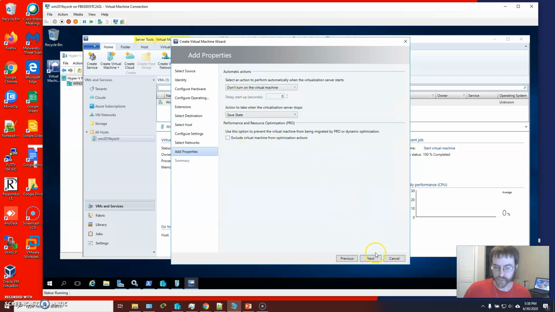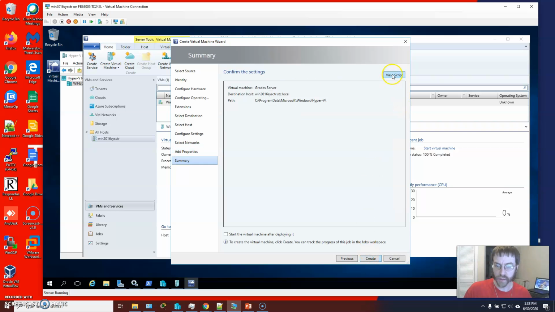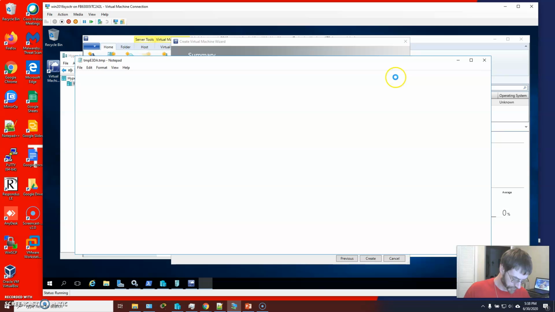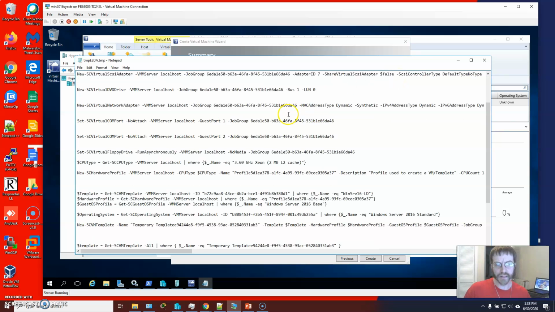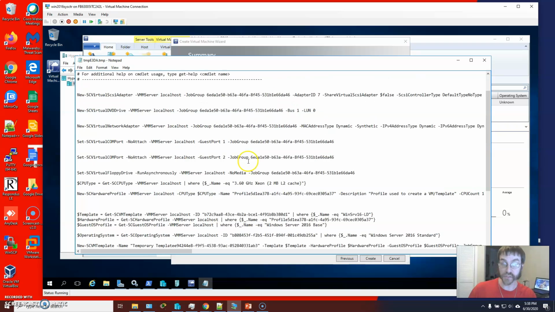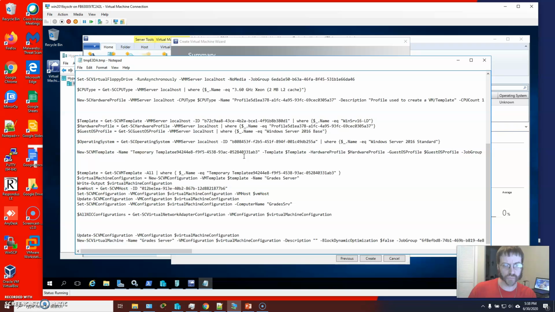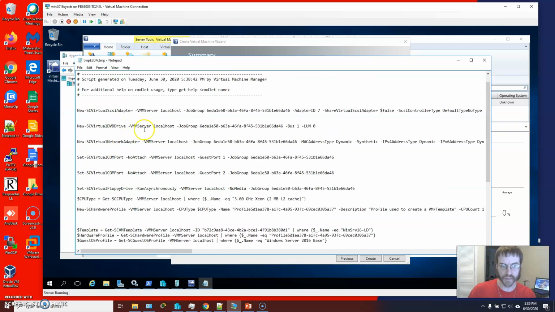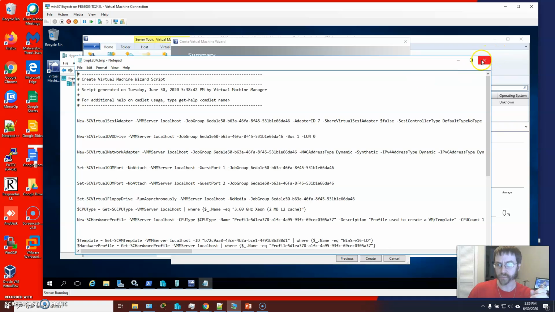We're not going to exclude it from optimization. Click Next. And we're not going to start the VM after deploying. So let's look at that script for just a second. So we've got, as before, a pile of, in this case, relatively simple PowerShell code. Some variables which are populated using get cmdlets and some set cmdlets, some new cmdlets, etc. So, boom. There's that.